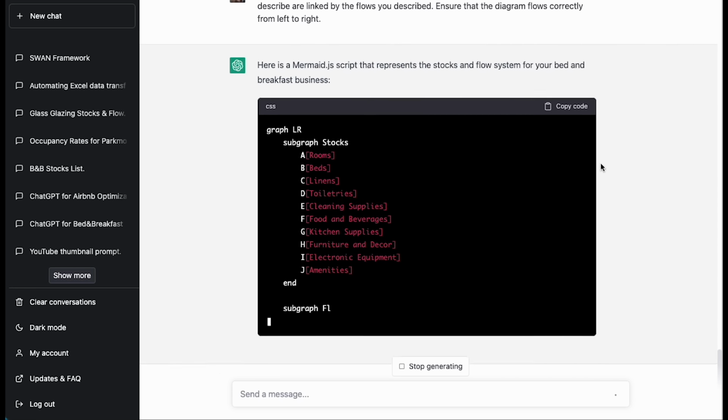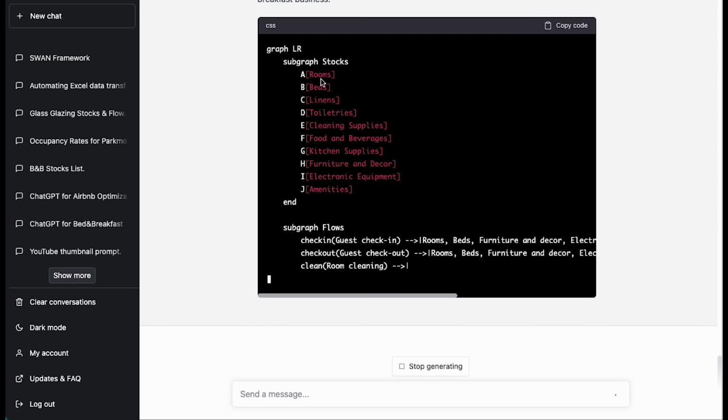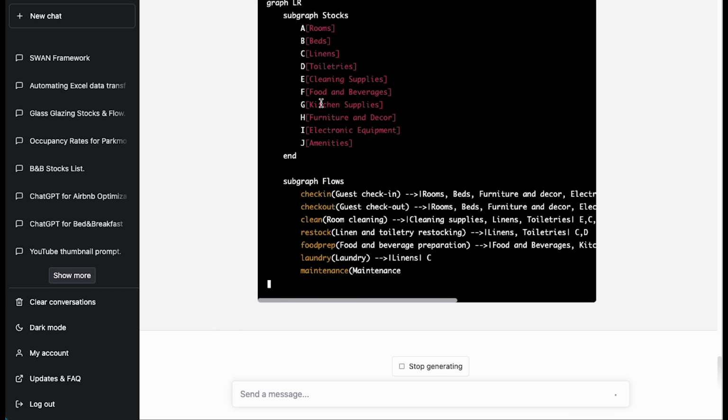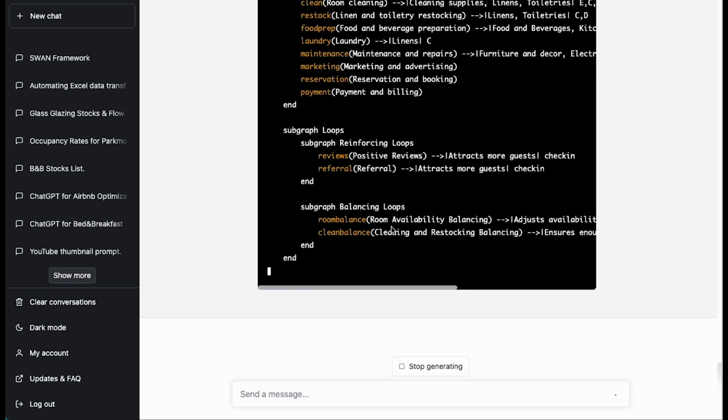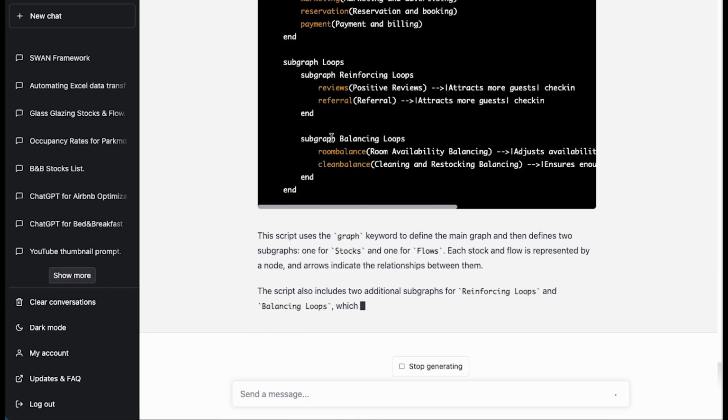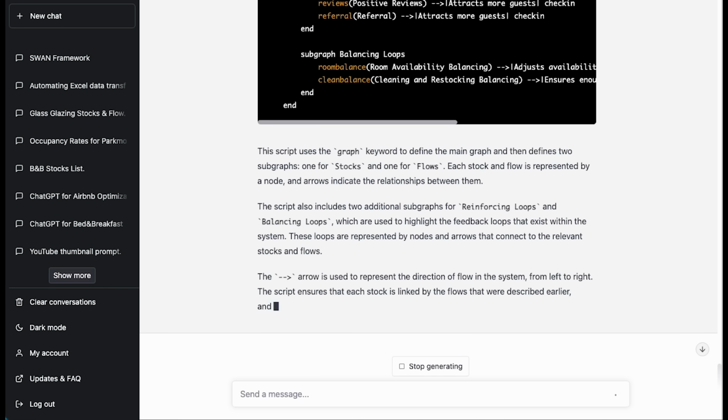But here we go. You can see the results. It is trying to be nice and clean. I like that. You can see that it is putting together all the stocks at the top. It is putting all the flows together. It's even putting in the loops in that picture. I don't like to have the loops when it comes to the stocks and flow system, so I would not copy that part across. I would copy just the stocks and the flows.